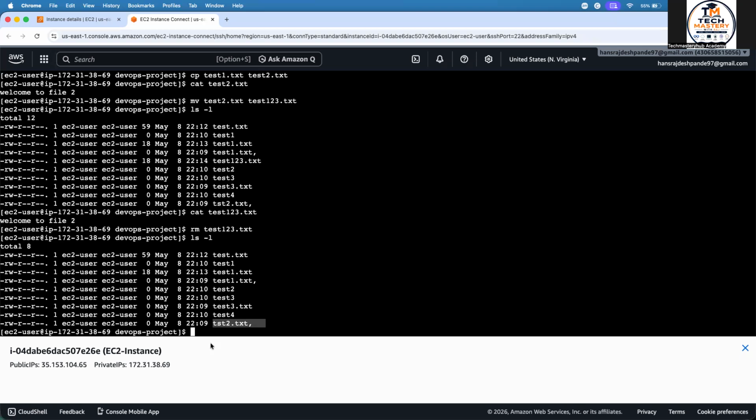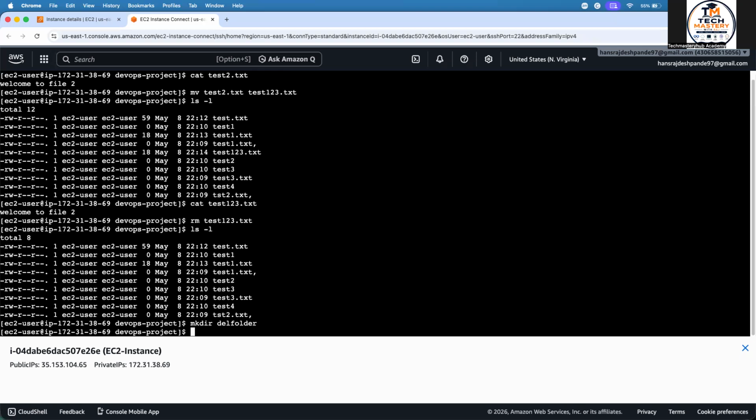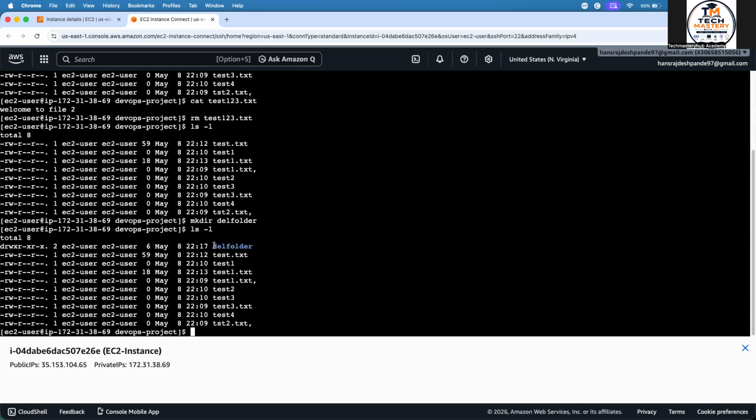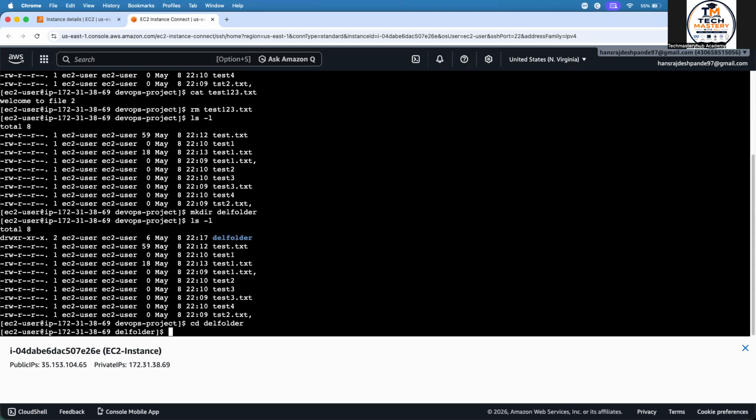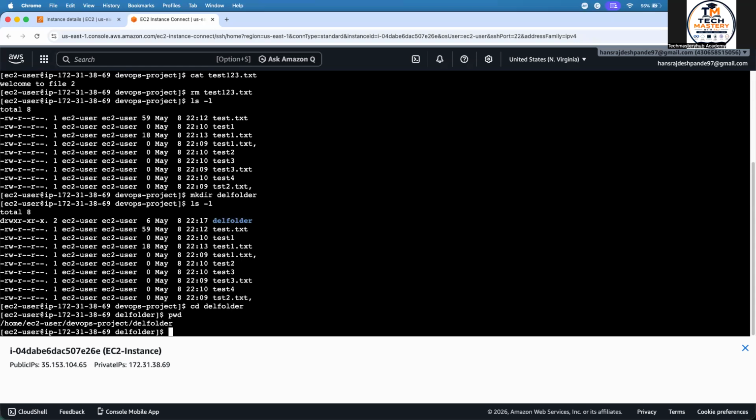Now if you want to delete a folder, what do you need to do? Let's create one folder inside our folder first. mkdir del folder. We will give the name del folder. Now you want to delete the folder. Let's check whether the folder was created or not first. ls -l. You can see del folder is created. cd del folder. You are in del folder now. pwd, you are in del folder.